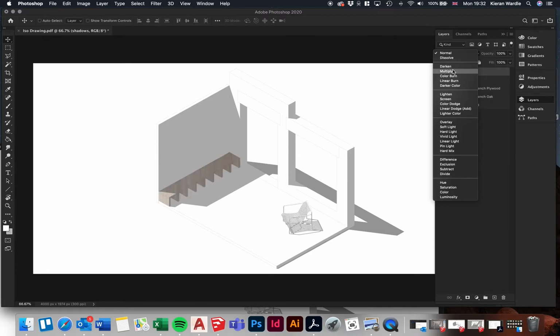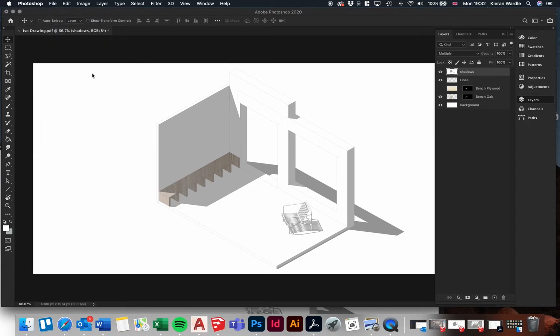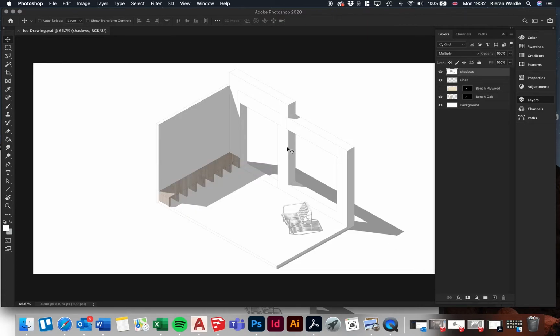And then you can see here that the vibrance of the wood has been retained, but we've also got the full depth of color of the shadow. So that's where using the multiply tool is really useful. So I'm just going to save that as a matter of good housekeeping. Just going to save that there. File, save as a PSD.